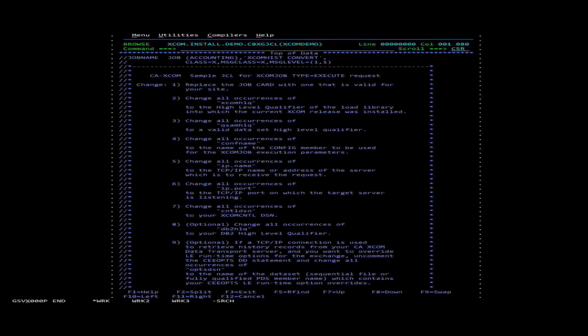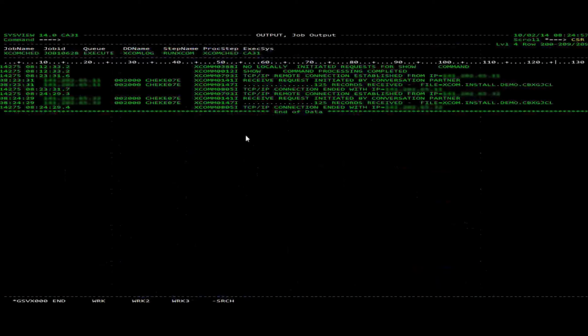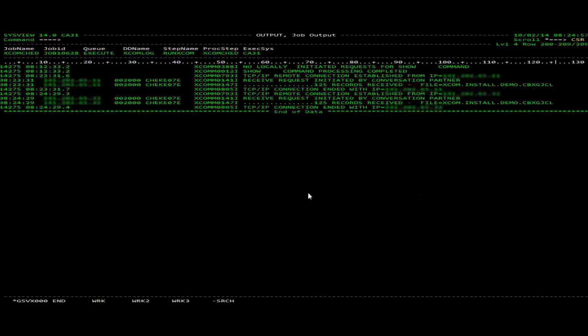And then if we want, we can look out on the server and we can see that it completed the transfer. It received it and it sent the file. And that completes how to run a type equals execute loopback job with CA XCOM Data Transport.